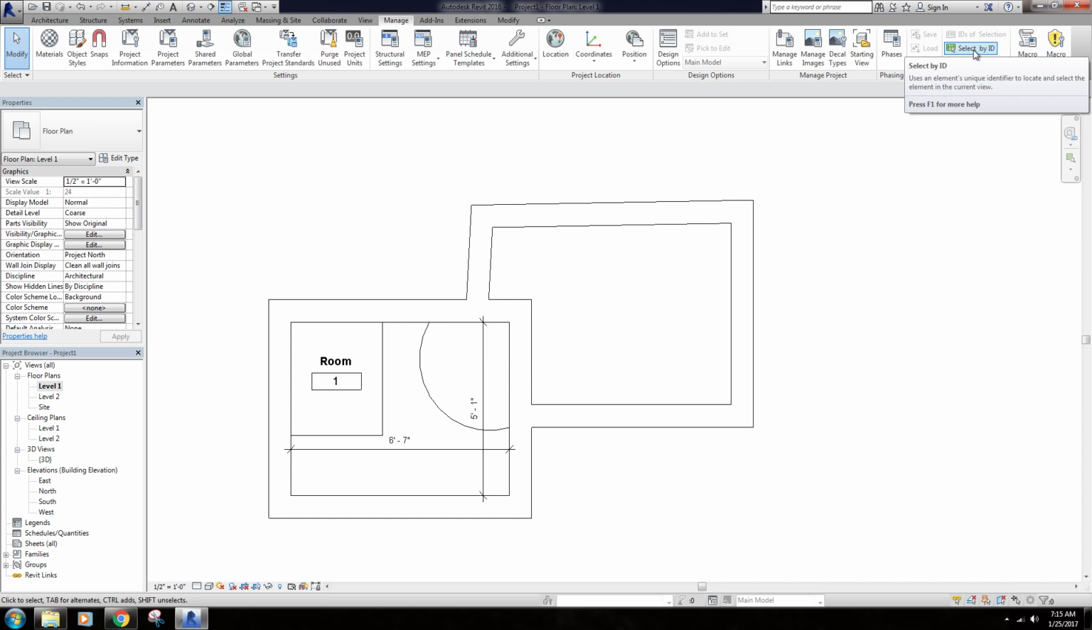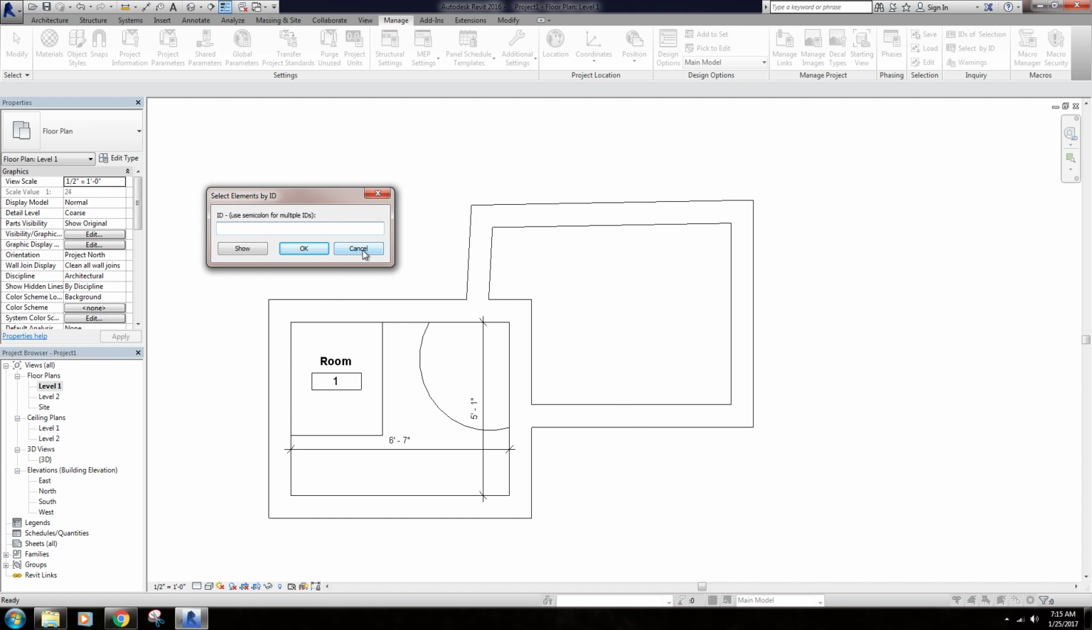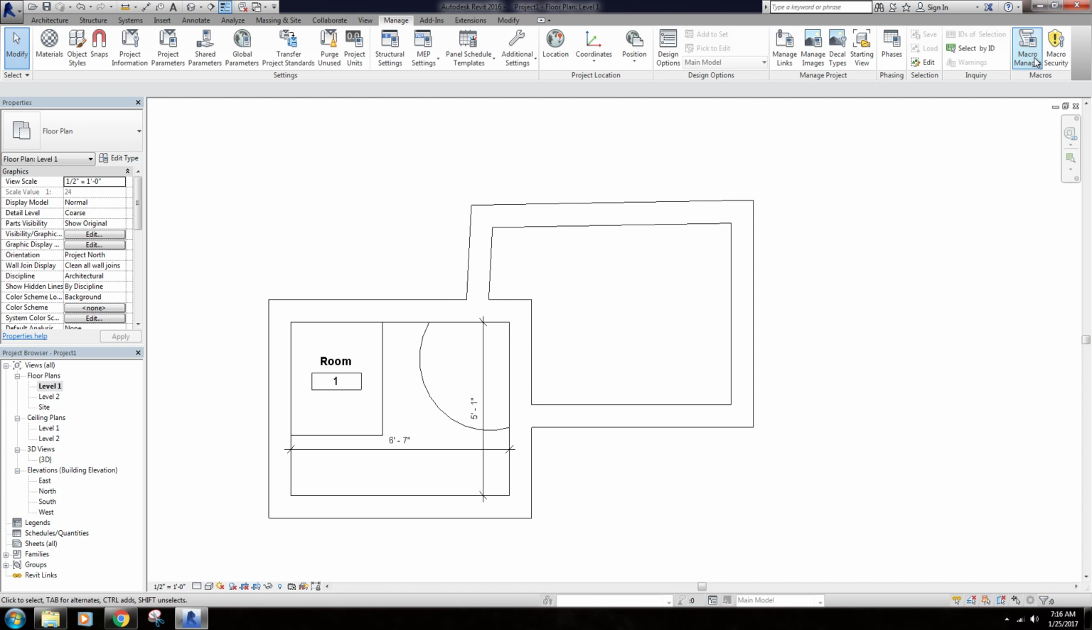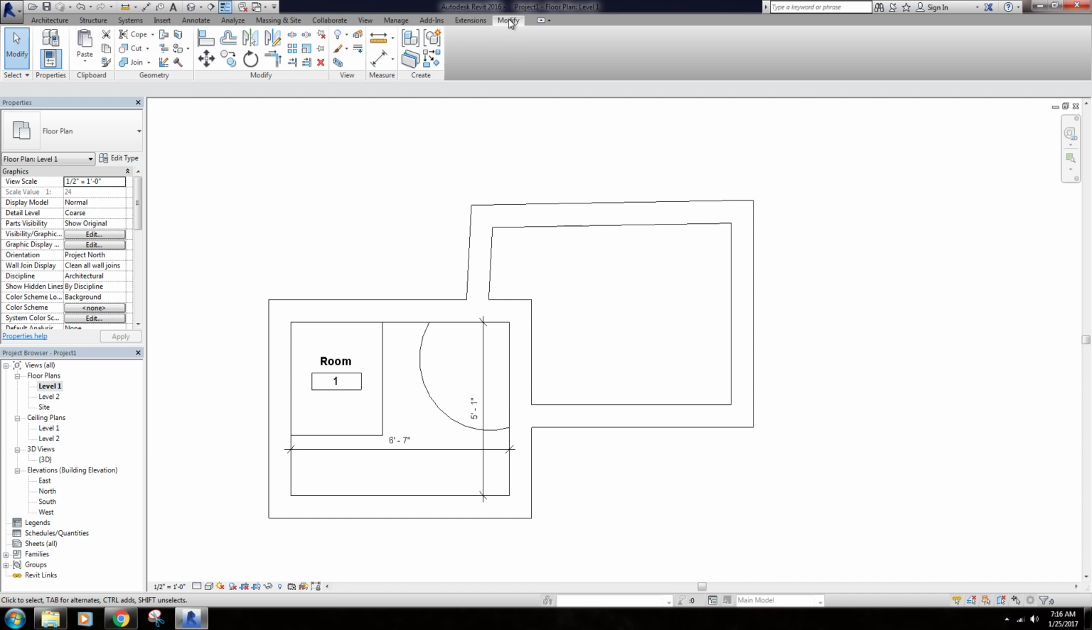Select by ID. If you know something's ID number, you can punch it in and it'll find that element. This can be really useful for when you get error messages. If you get an error message, it'll give you the ID of the thing that's causing the problem. You can jot it down, select by ID, and hit show, and it'll find that element for you. Add-ins and extensions, we're not going to go over much of that. If you have an add-in or an extension that you want to use, I'm sure you can find plenty of other places to walk you through those.